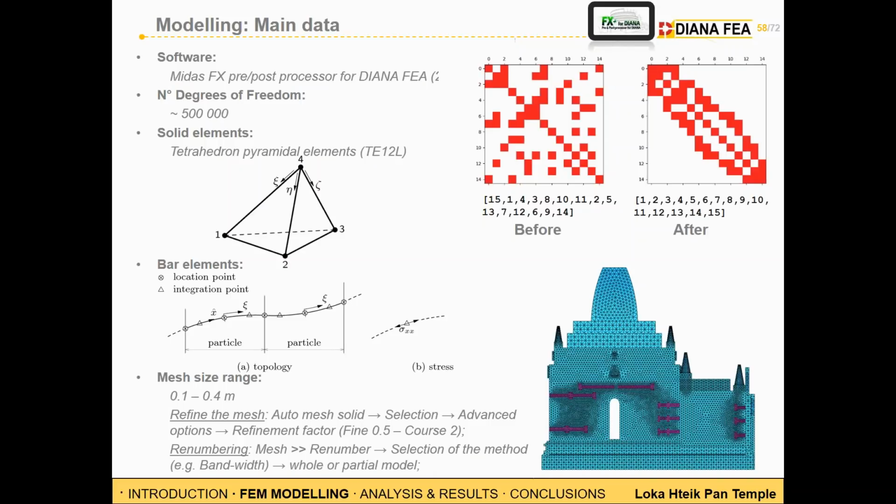And this is very important because, for example, just to have an idea, if you want to perform nonlinear time history analysis for this kind of structure, it can take also 1 week.